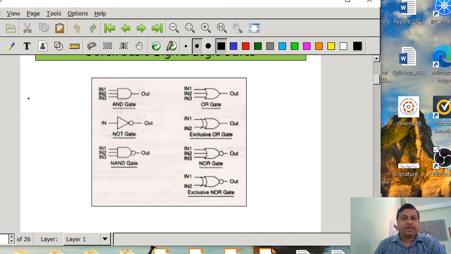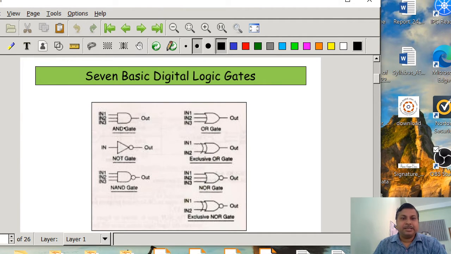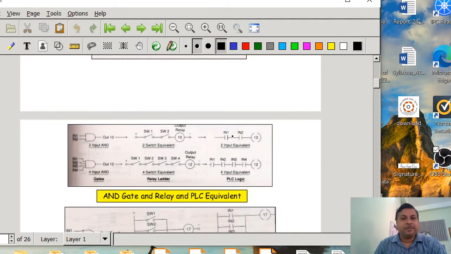So now the 7 basic logic gates are listed here: AND gate, OR gate, NOT gate, exclusive OR gate, NAND gate, NOR gate, and exclusive NOR gate. I am not going to discuss the input output behavior of these 7 logic gates. It is expected that you know the input output behavior, that is the truth table, of all these logic gates. Now we want to understand, if we want to develop the ladder logic using contacts and coils, how we are going to do that for these 7 gates. So this is the preliminary step.